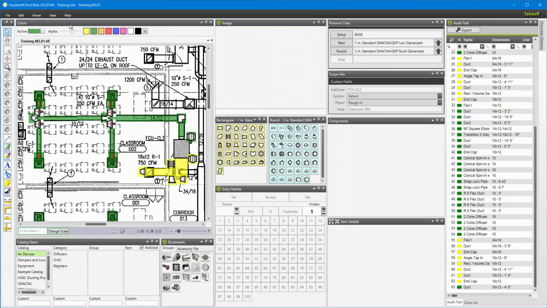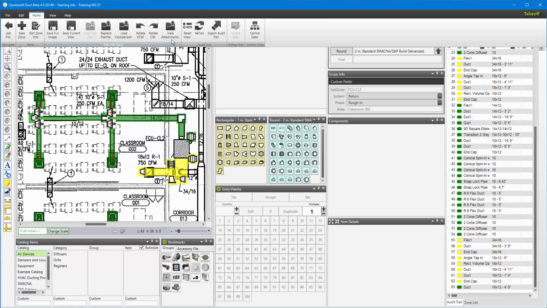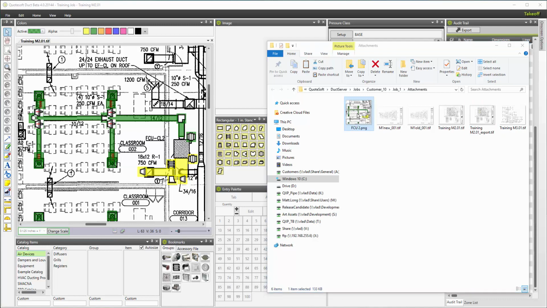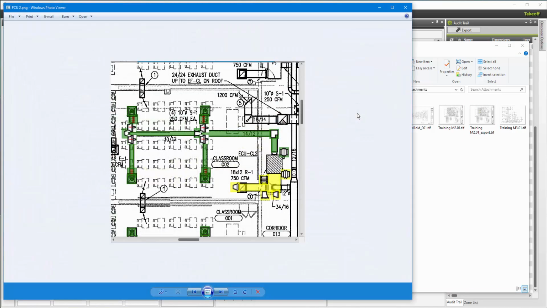Then repeat those steps by going to Home, View Attachments, and you can open up that individual image by double-clicking it. And you can see just what was within the boundaries of the plan file window is saved for you.